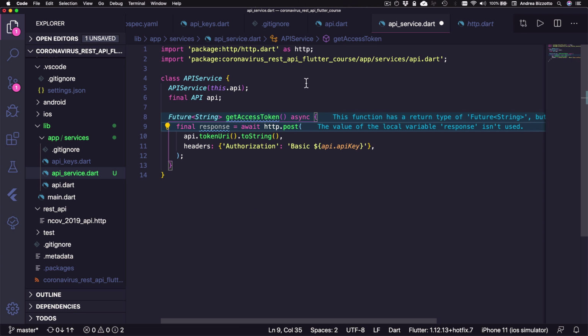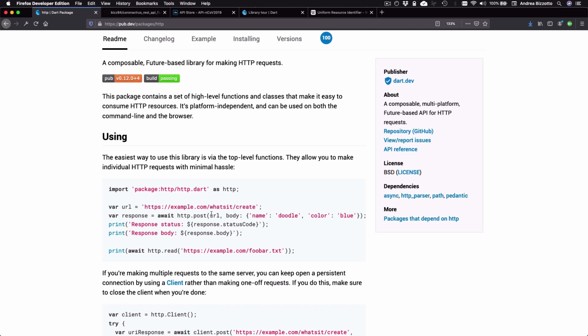And the way we do this is to use the as keyword to define some kind of namespace, so that every time we call functions inside this file, we need to prefix them with http dot. And in fact, this convention is even used in the example code for the HTTP package itself.